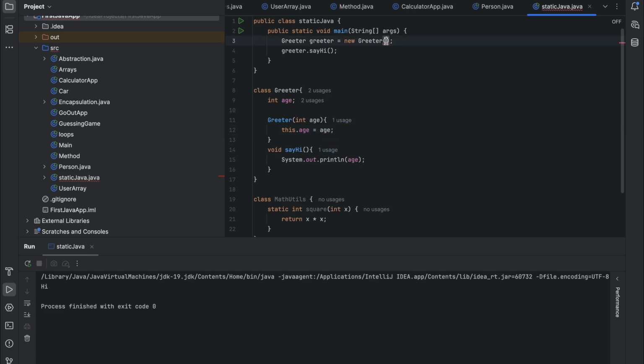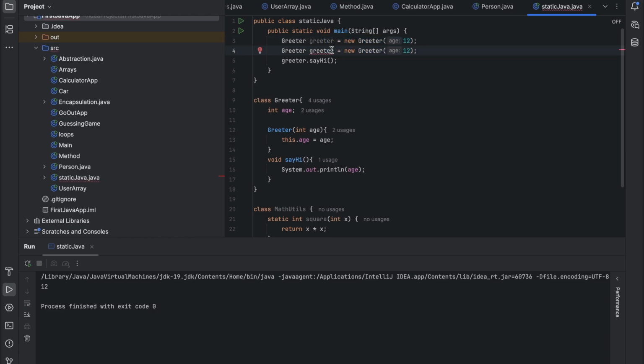Now let's say in here we need to pass the age 12, right? So now when I call this function, instead of getting hi, I get 12 in my console. Now the same thing happens if I take this as Greeter 2. I can call 20. Okay, let's do it so you get what I'm saying. So if I take this now as Greeter 2, I can call 20.